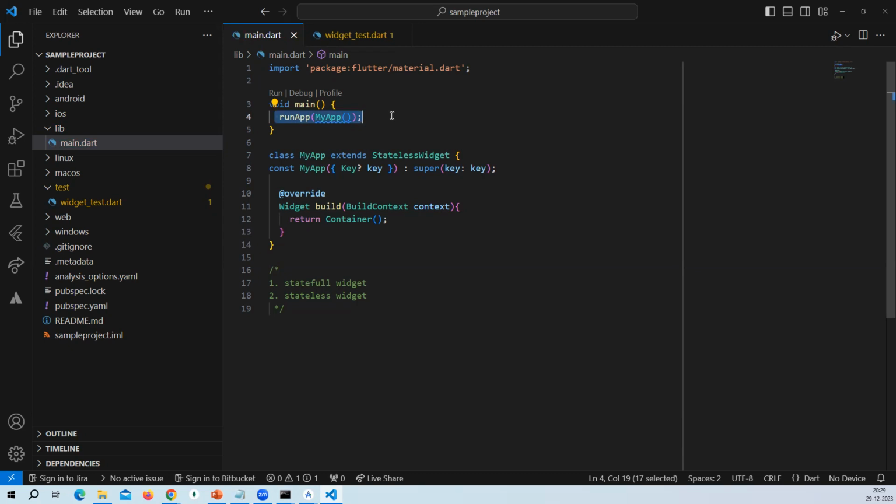I removed all the auto-generated code inside the main dot dart. Guys, so many people are facing the issue, so they are writing the code in another file but checking the output. The main dot dart is the entry point of the application.